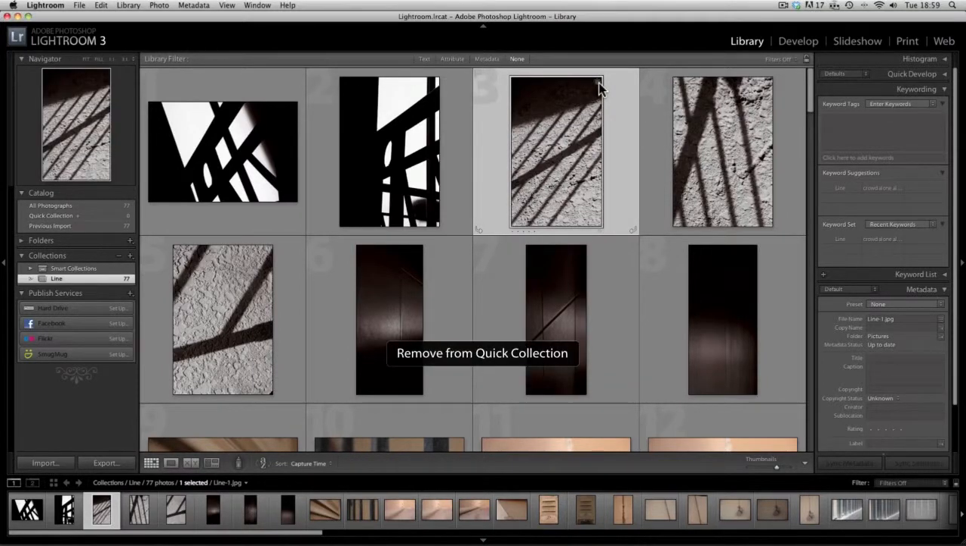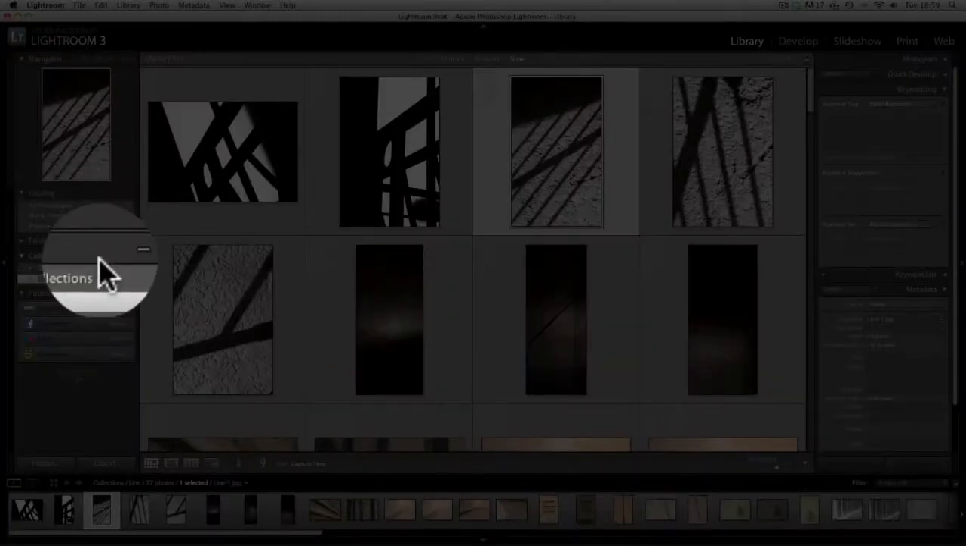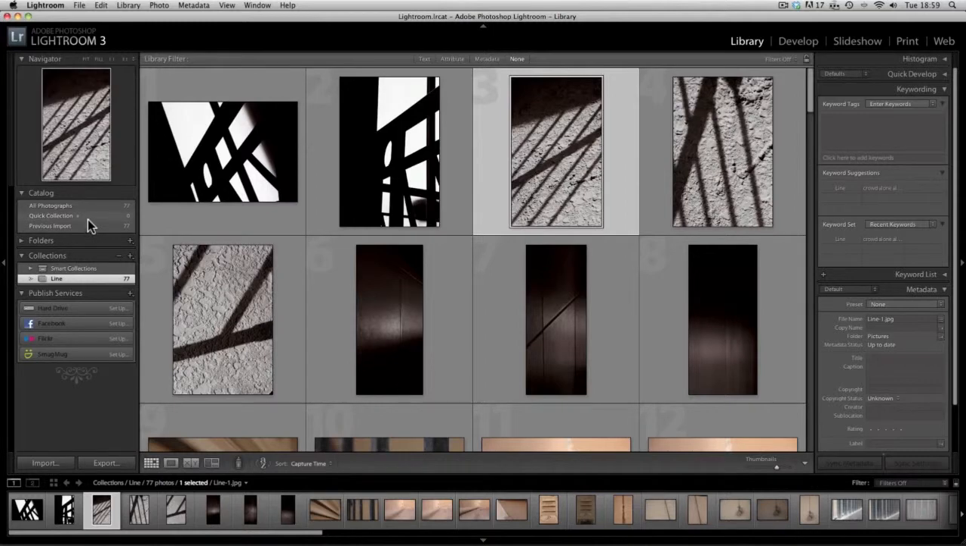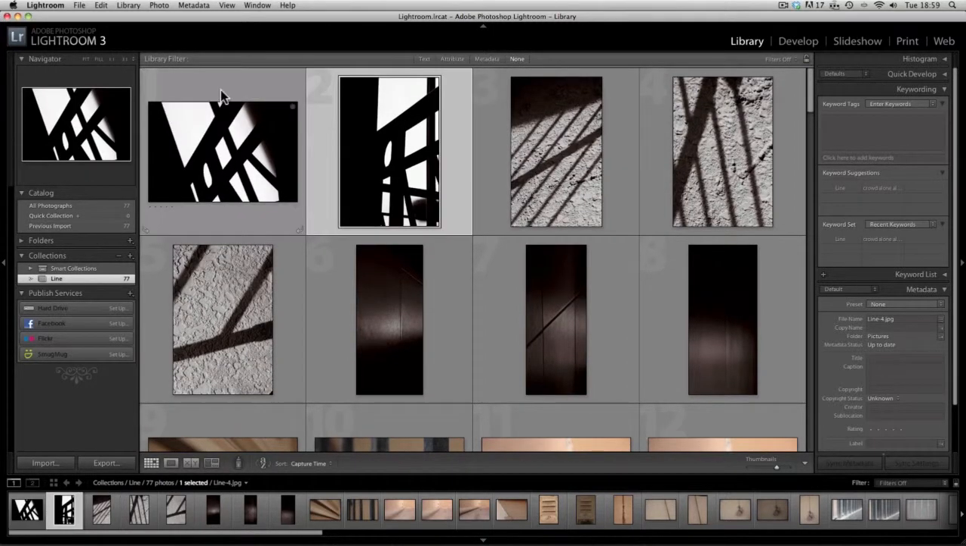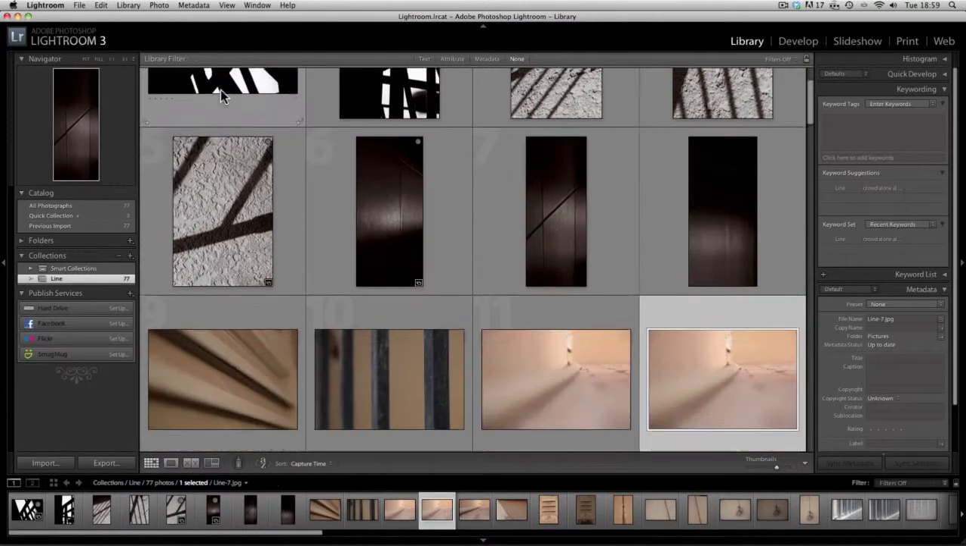If I press B again, it will remove from the quick collection. Now the quick collection is actually over here. It's not a permanent collection, just a very quick collection that allows us to quickly select images that we want to edit later on. So I'm just going to very randomly skip through these.